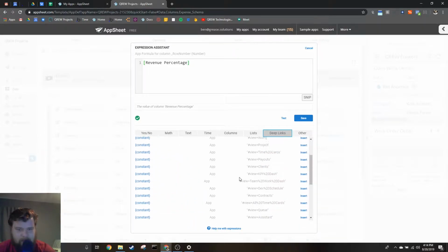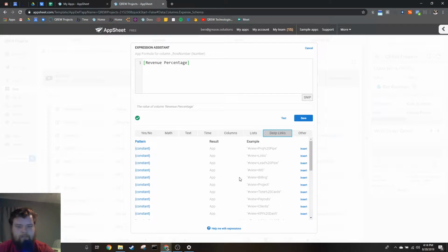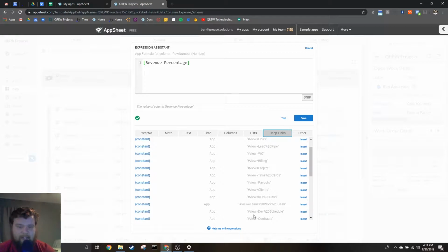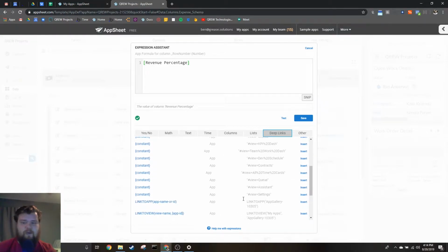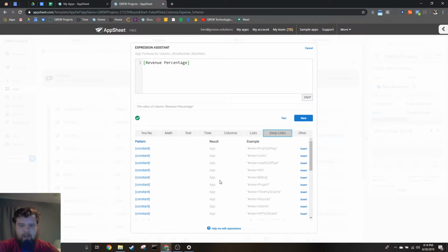Now the top part of this is a series of URL encoded links, which means you don't have to encode them yourselves, which is really nice, of a lot of the views already in your app. This list is dynamic, and so when you add or remove views, this changes dynamically as well.